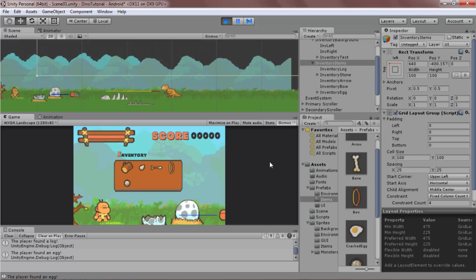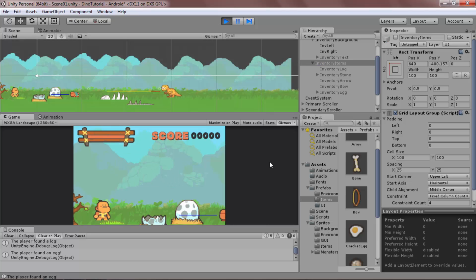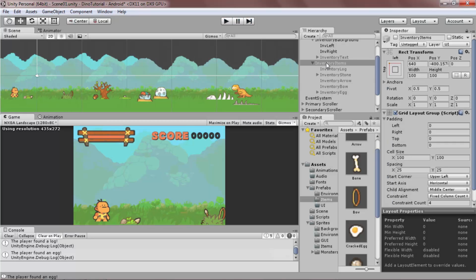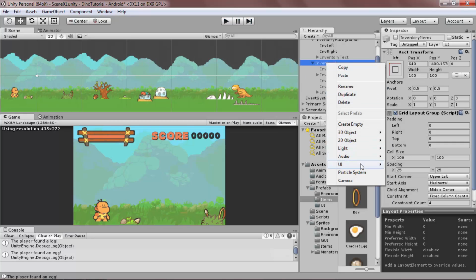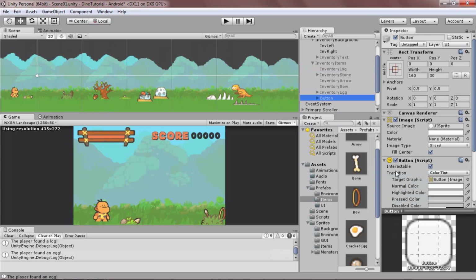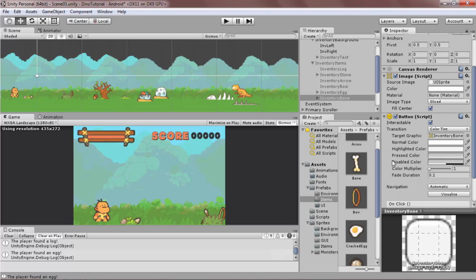In the prehistoric scroller, a script enables inventory items as the player collects them. Let's add a sixth item. Each of the inventory items are actually buttons. I know I have a bone item to put into the game, so let's make this the inventory bone button.